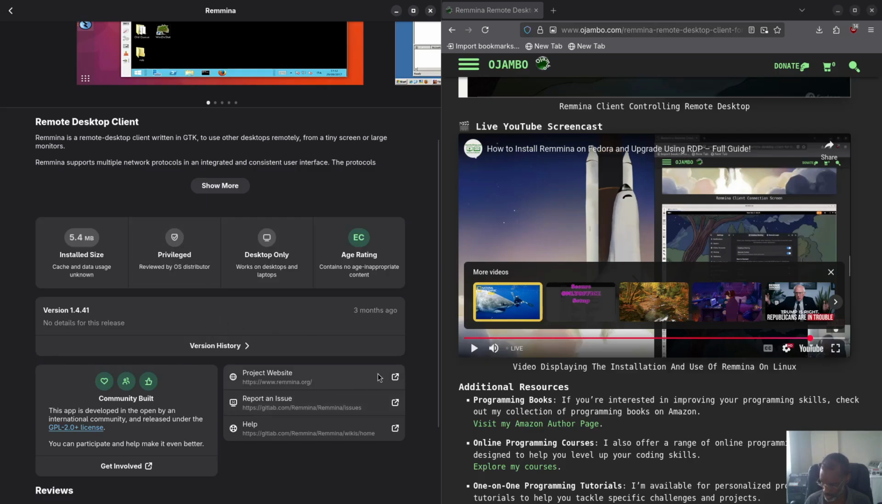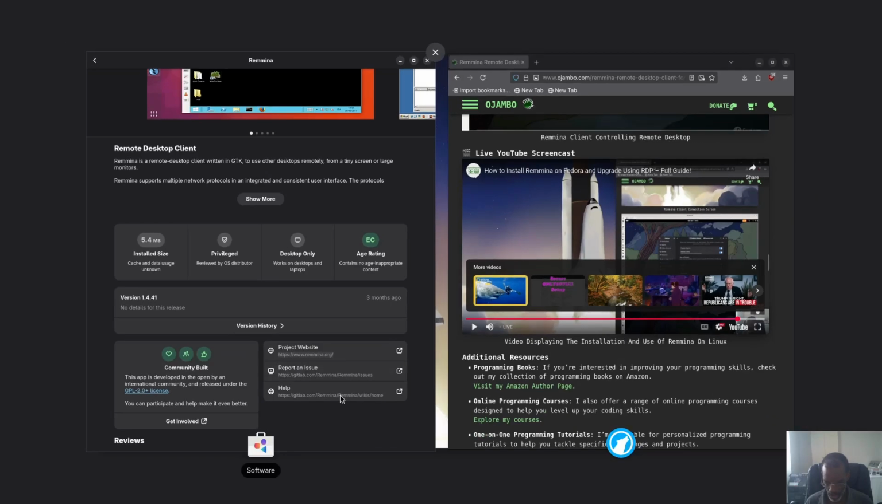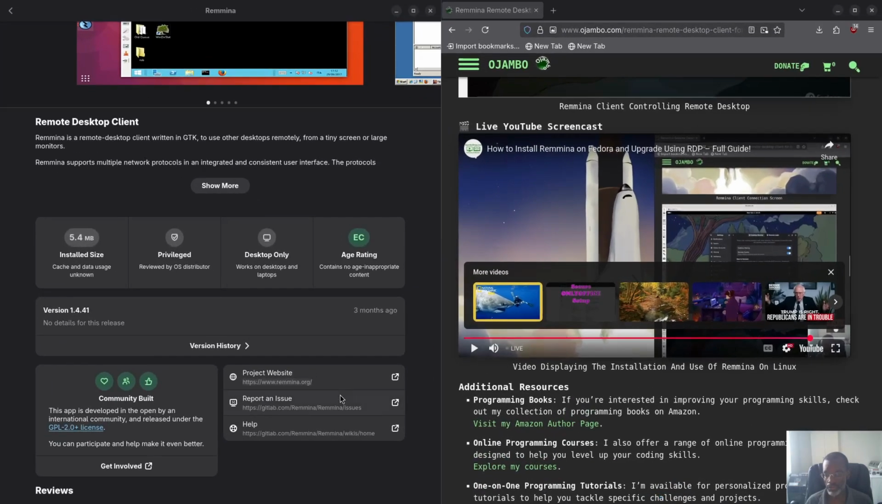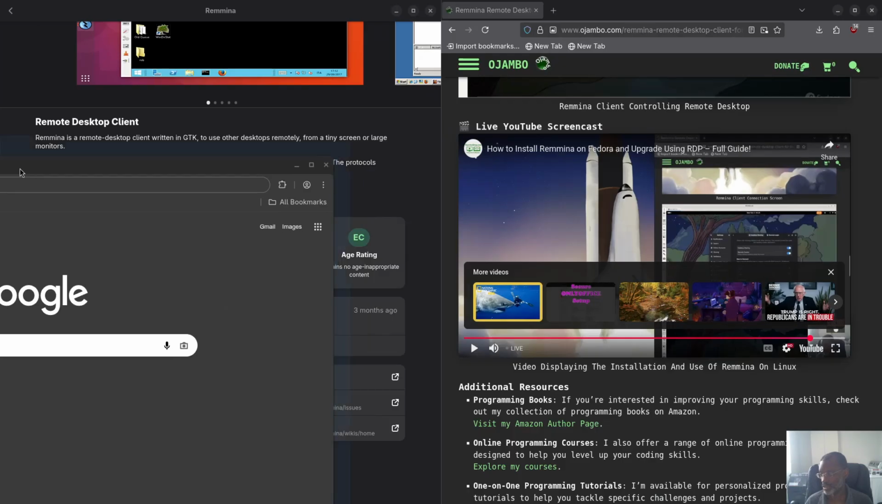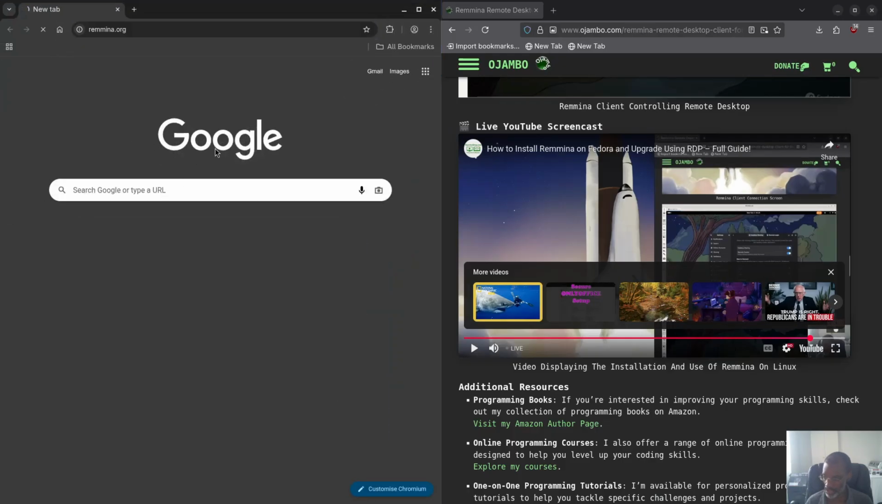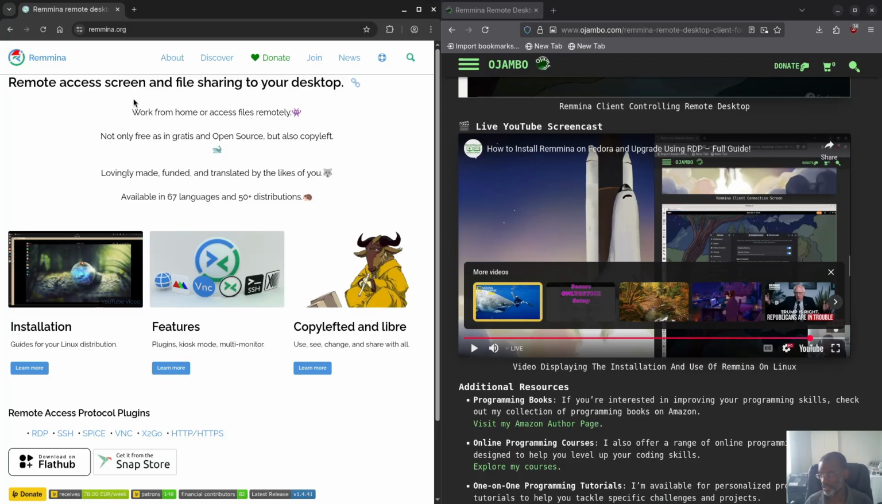Oh yeah, there's a project website. I'm going to copy this, and let's briefly visit the website here, just to give a shout out. Here we go. You can see remote access, screen and share on your desktop, work from home, access files remotely. I said everything is going to be local for me, and you can see the protocols it does.